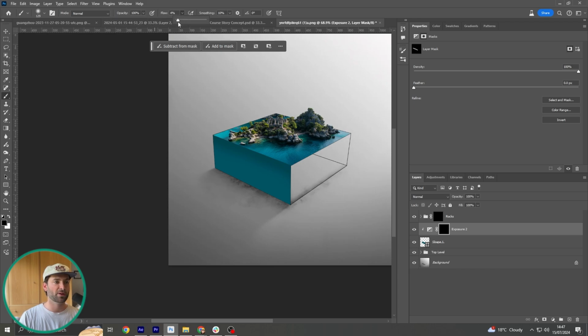Now what we're going to do is take an even softer flow, about 5%. And then with white selected as our foreground color, we're just going to start to paint underneath it. What this has done is basically provide this soft gradient effect on top of our water here, which is going to help massively when it comes to blending this all in to make it look more 3D.